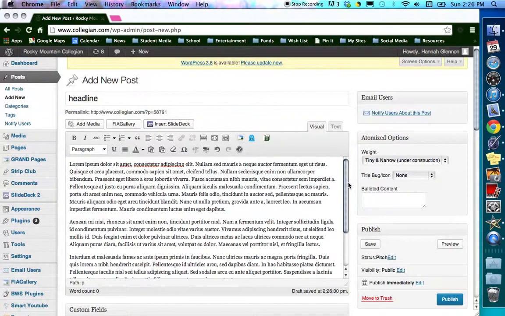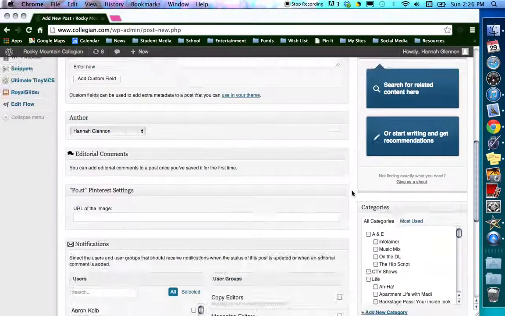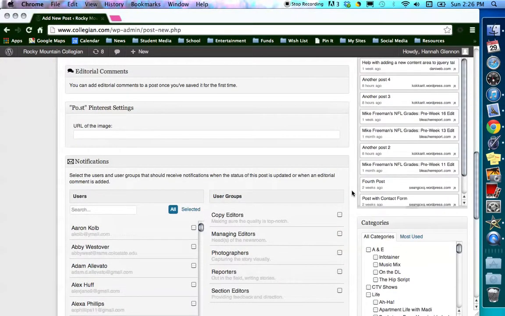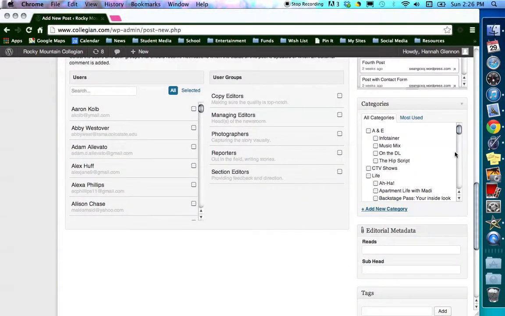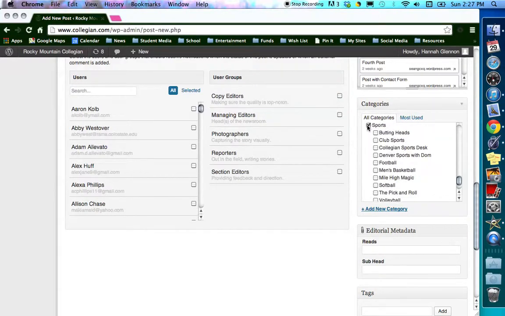filler. So once you have your headline and once you have your body text in there, you're going to want to categorize this piece. So let's say this piece is about CSU sports. If it was about arts and entertainment, I would hit arts and entertainment, and then I would hit a subcategory within that main category. But this is a sports piece, so we're going to go down to sports, and it's about football, so we're going to want to subcategorize this piece as football.